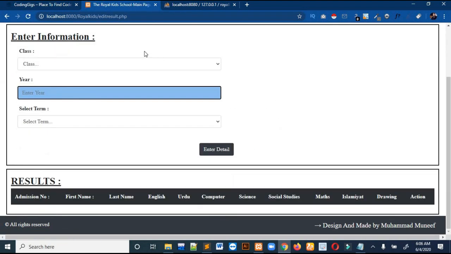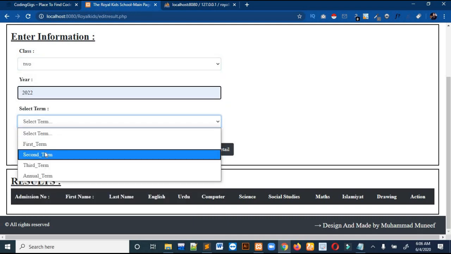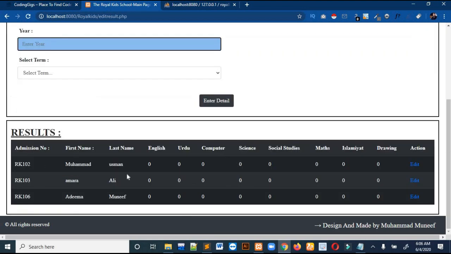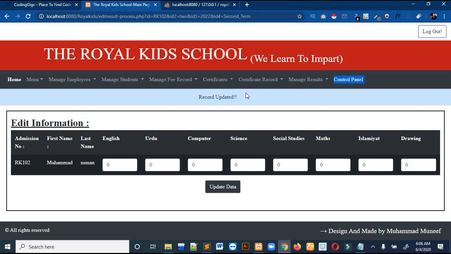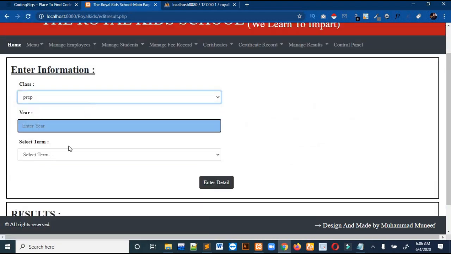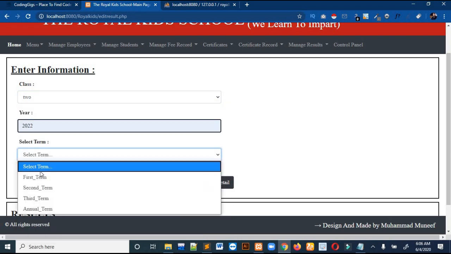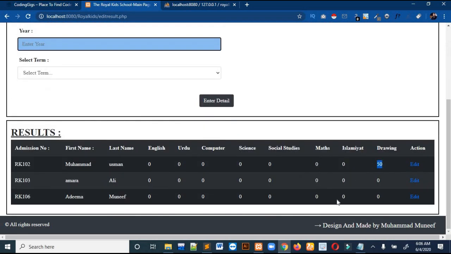In the edit result, I am doing the same thing. I will open the class, and if you want to edit the result of this student, click on edit and update the data. So let me just update the data. I will update this number to 50. And if I click on update, you see that the record is updated. So let me show you now. You can see that now the marks are good.